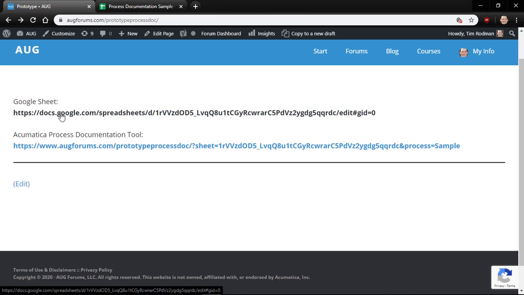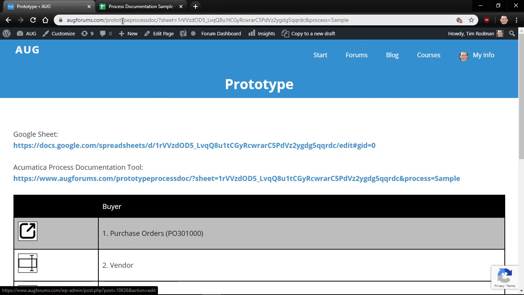This is the link that I've already pasted back here, starting with docs.google.com. Then this second link down here, if I click on this, right now you can see it says prototype process doc in the top, nothing after it. If I click this link down here, it's taking us to the same page, but it put the extra stuff at the end of it.